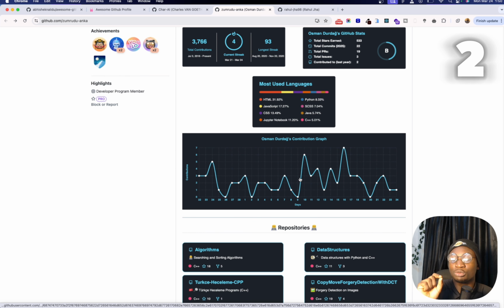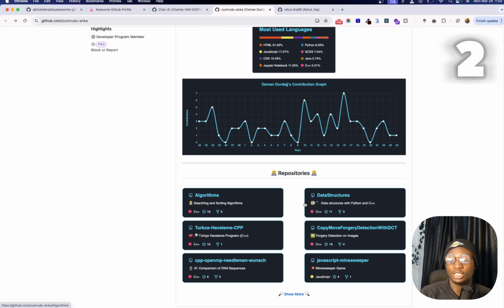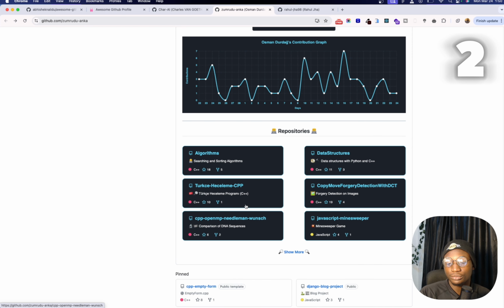Now, one of the reasons why I actually like this one also is because of how it structured its repos here, right? I know in GitHub there's a way you can actually customize your top repositories, right? I know you can do that, but I really like the fact that he actually went ahead to arrange maybe his favorite repositories also, right? So if I come here, you can see algorithms, data structure, copy movie detection with DCT and all of that, right?